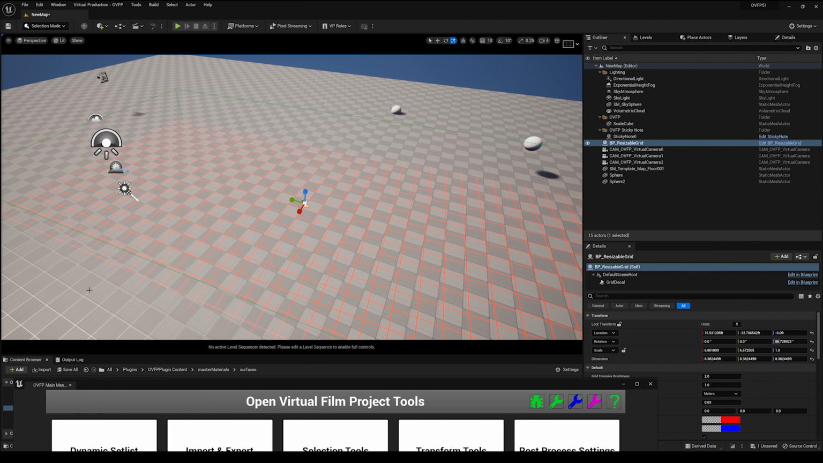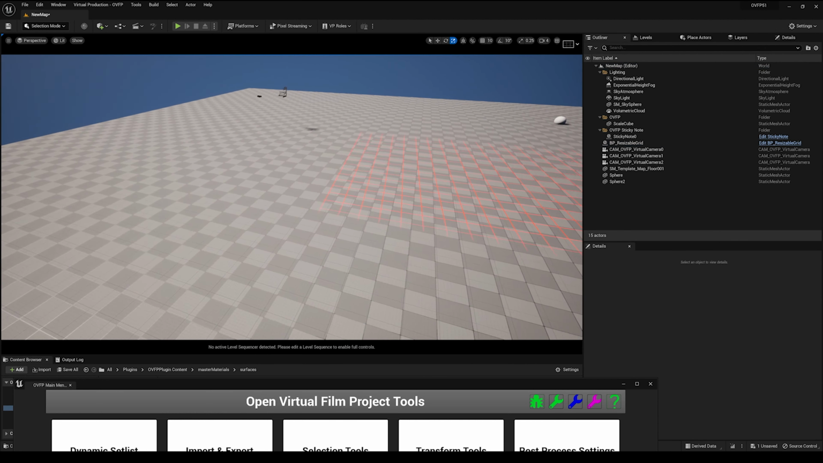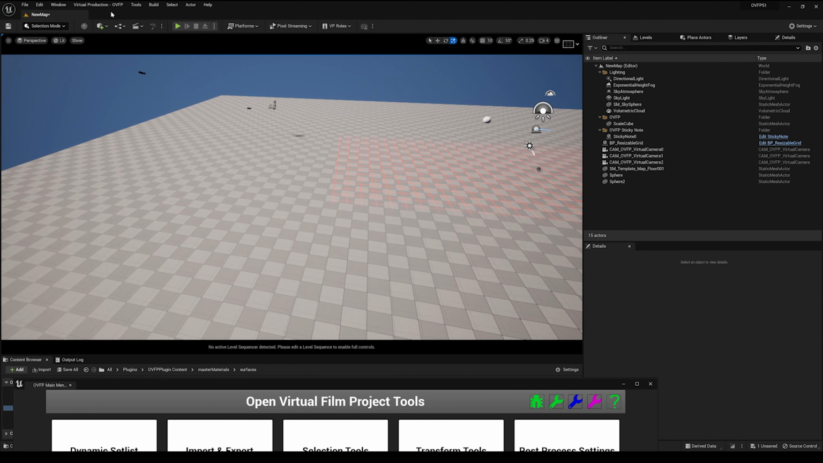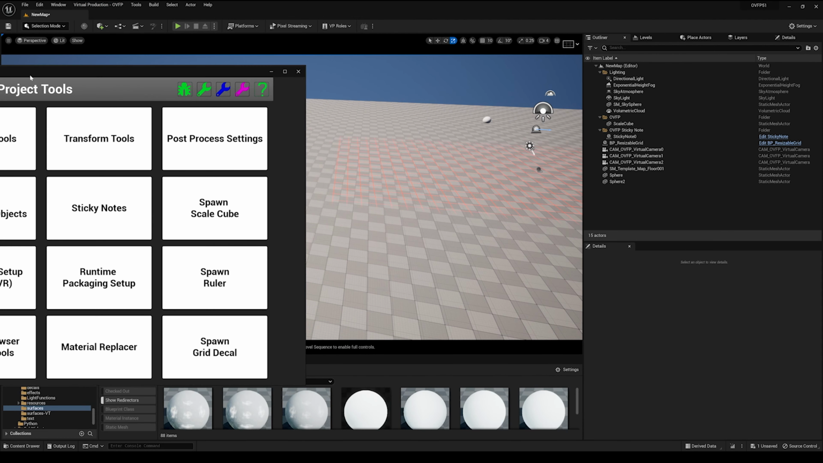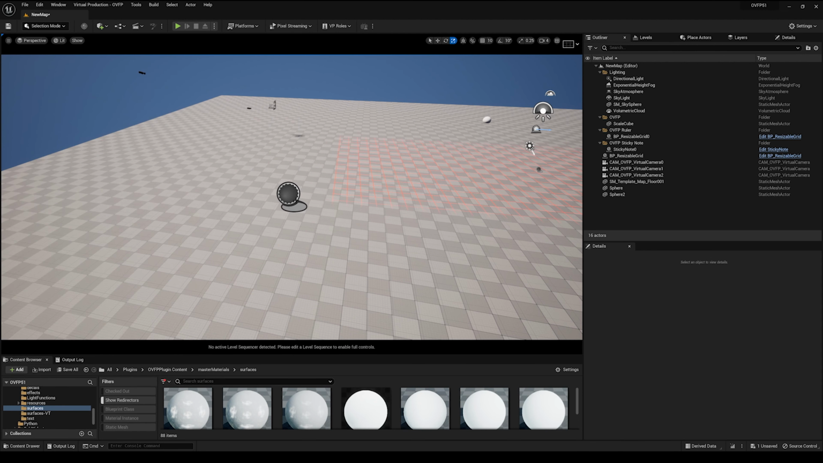To start with the tool, we're going to spawn one out into the world. To do that, we're going to open the OVFP menu, either by clicking the drop down here, Open OVFP menu, or clicking the Open OVFP menu button here. When it opens, to spawn a grid decal actor into the world, click in the bottom right hand corner, click the Spawn Grid Decal button, and that'll spawn one out in front of you.